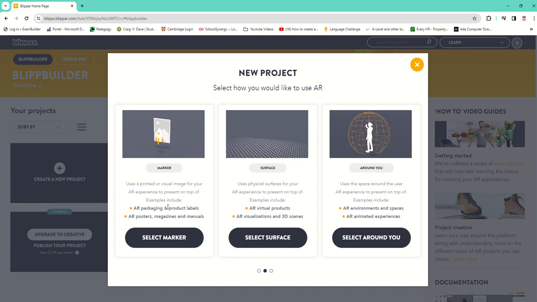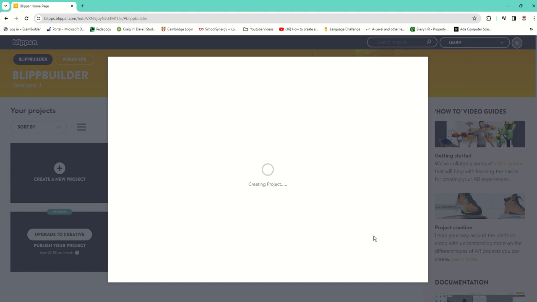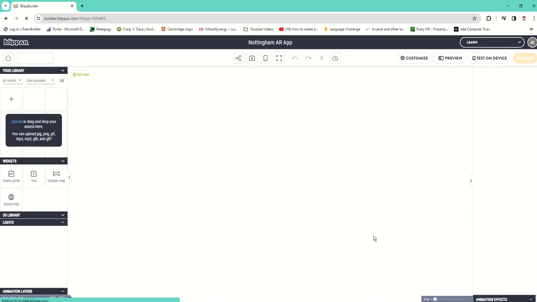And then you've got the access to select which one you prefer. You've got the marker, where we were looking at last lesson, using a printed visual. If you wanted to choose that, where you scan an item and then it pops up in front of you, then that's marker based. You've got surface based, where it's all based around the physical surface of your AR experience, 3D scenes and models. And then you've got the around you one, which I recommend because that's the one you can scan using your camera. You can look around you and see what's around. So I'm going to select around you, and then that will eventually load up our app interface.